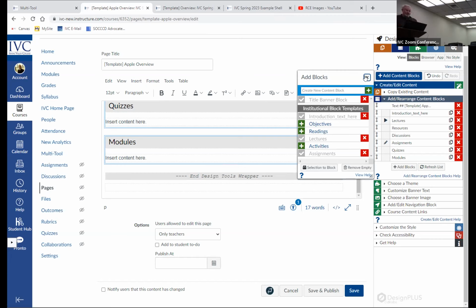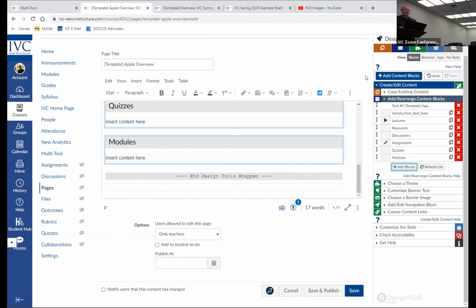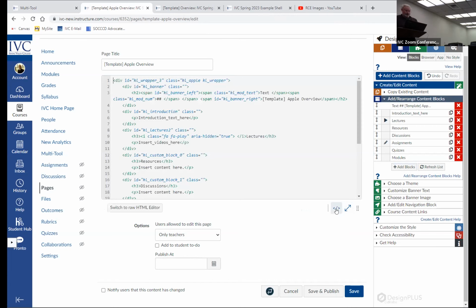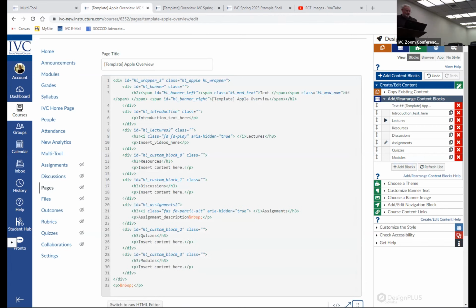One of the other neat things about design tools is if you take this, it is simply HTML. If you're familiar with HTML, you see that this is readable to you. If you're not familiar with HTML, this is not readable necessarily. But you can take this and put it into a shell that does not have design tools and it will still work. So if you teach at multiple schools, design it here, get everything the way you want it, and then you can take it to another school that doesn't use design tools and it'll still function.